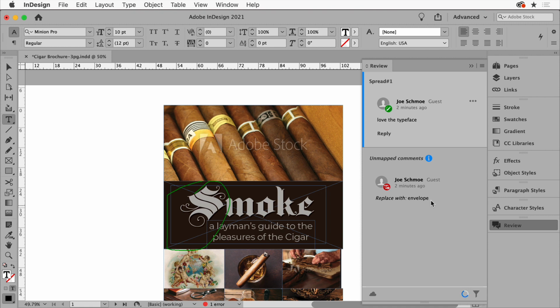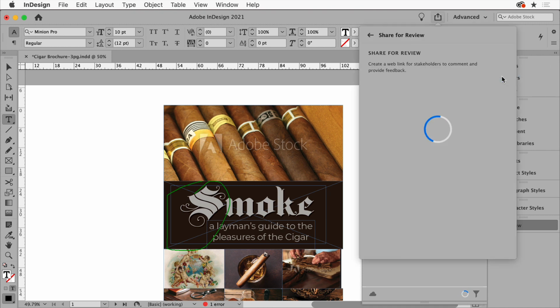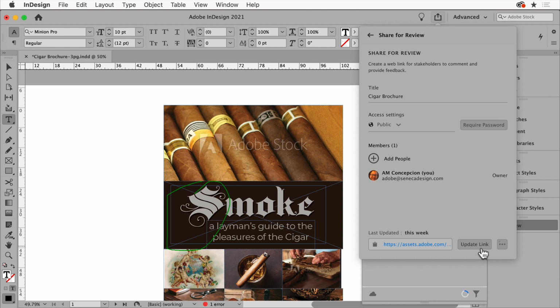You go through, and as they add more comments, you can fix it. You can also then go to the review panel menu, choose share for review, and choose to update the link, meaning that your changes that you've done to this layout will automatically populate the same URL that your clients are looking at. So you can say, check out that version, right? So that's pretty neat. I love it.